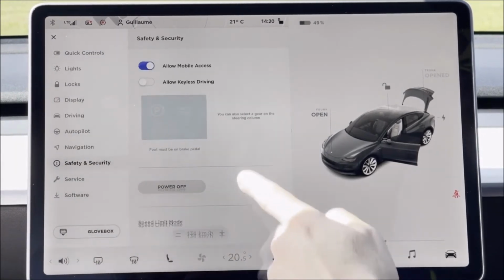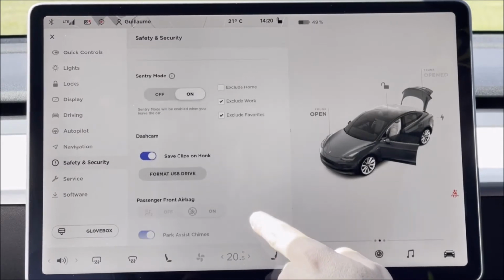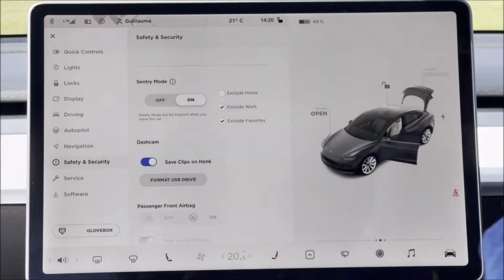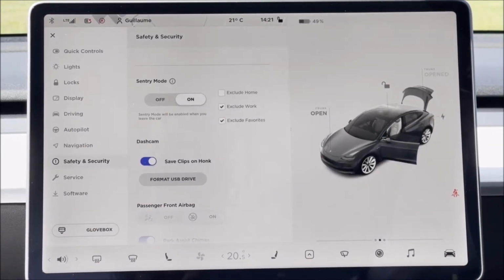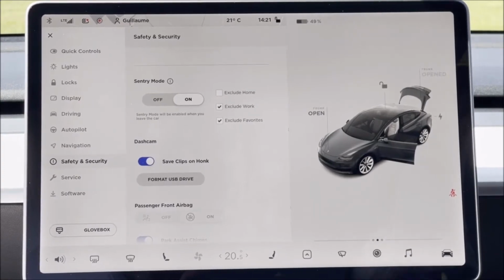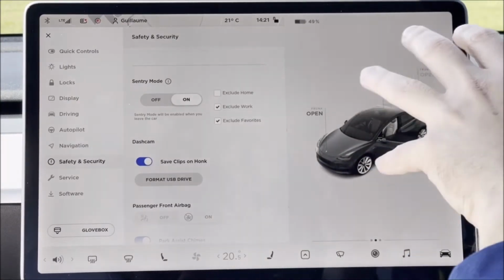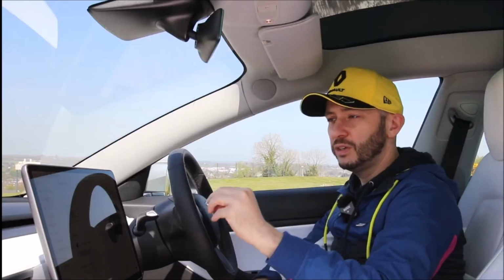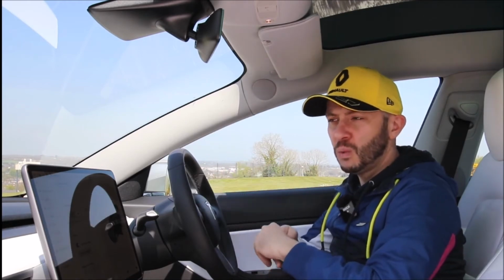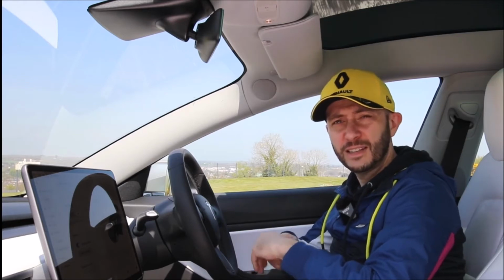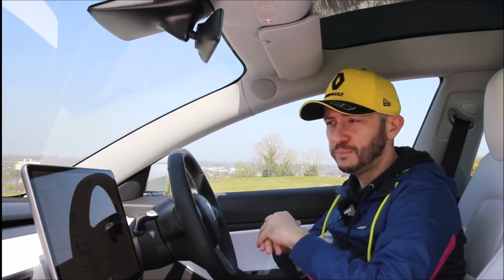Let's go back to safety and security. Another thing of the Sentry mode is that you can exclude some locations, so home, work, or any favorite that you put in the sat nav. You can decide to exclude those. So you can have the Sentry mode on all the time, except at home, because maybe your car is in a garage and you don't need to film at that time. Why would you do that? The reason is that Sentry mode is actually using a lot of battery, probably around 500 watts.